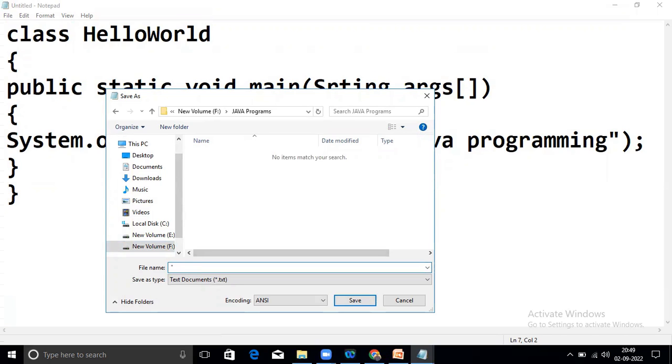In double quotes, in general, we have to save the Java program with a class name. What is the class name in your program? The class name in your program is HelloWorld. That's why we give the file name as HelloWorld.java. In the double quotes, we specify the class name, HelloWorld.java. So the file name of our source program must be the class name, HelloWorld.